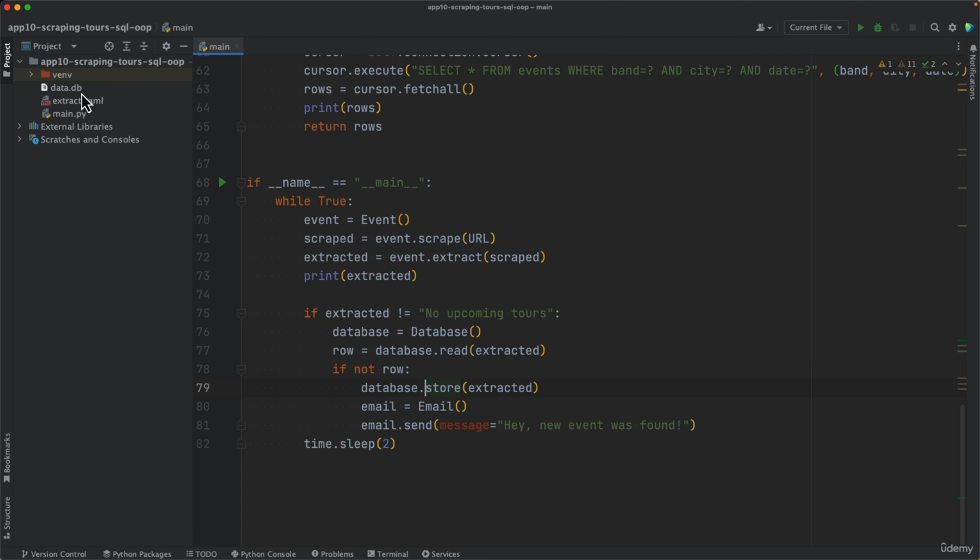Now, perhaps your data.db file has some data already, so make sure that you have an empty data.db file. Perhaps you need to re-download it from the lecture resources in the previous video, so that you have a fresh, empty database file, and that will send you an email if that's the case, when a tour is found, an event is found. But I guarantee you that this code works the same as it used to do when it had functions in here.